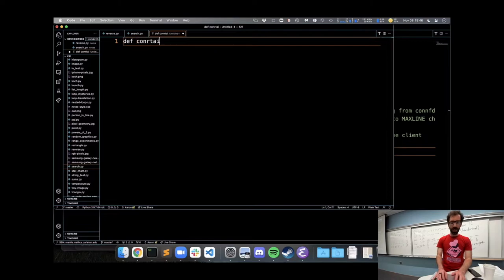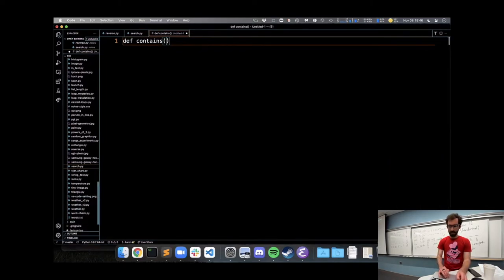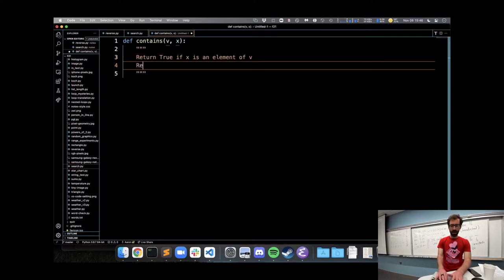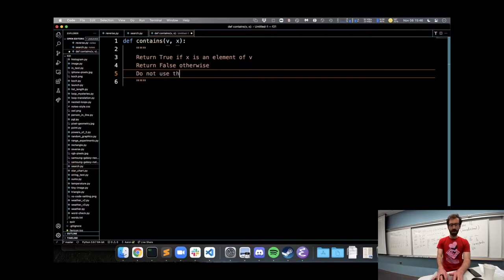I would like you to write a contains function that takes in a list V and an element X, and this should return true if X is an element of V, return false otherwise. And my challenge to you is do not use the in operator. So we know that we can use just X in V, that would do this contains function for us. But now we want to try and write our own contains function that does not use in.